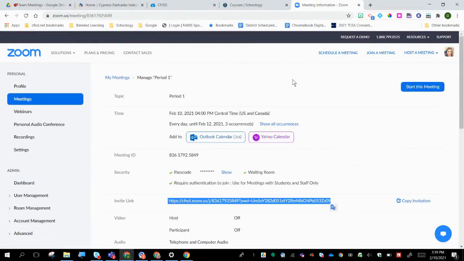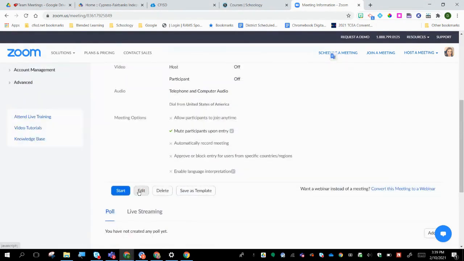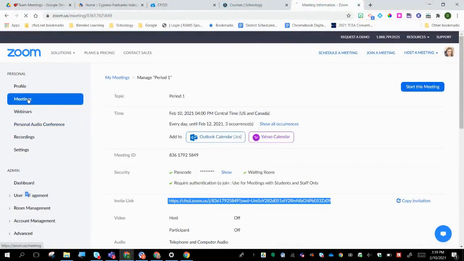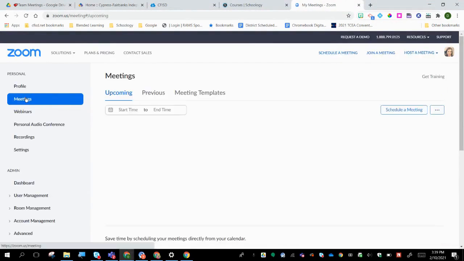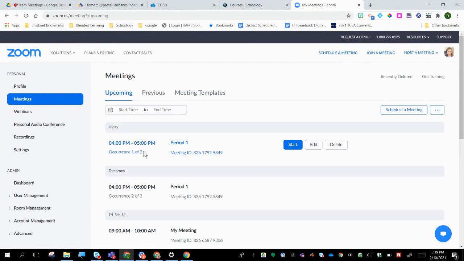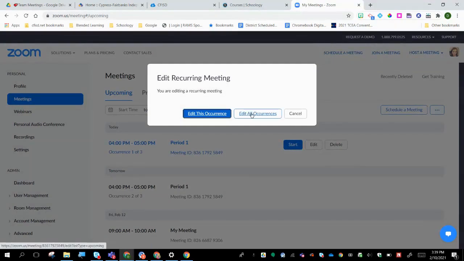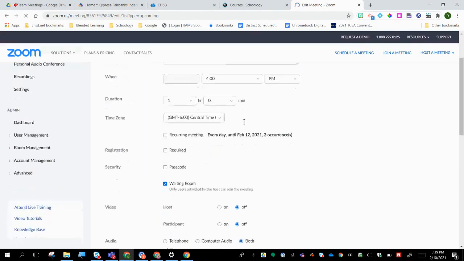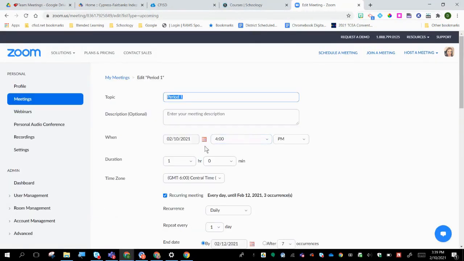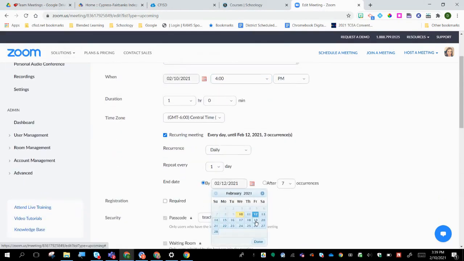If at any time I need to edit this meeting, I can always click on Edit at the bottom, or if I come in the next morning and I decide I need to change something, if I click on Meetings, that meeting is right here. I can start the meeting, or I can click on Edit, and I can edit all occurrences or just one. And I'm able to come in and change the date if I need to. So if I want it to end maybe next Friday instead of this Friday, I could always come in and change that. So that's a very nice feature because your link doesn't have to change in Schoology, but you could have your meeting end on Friday and then restart the following Monday.